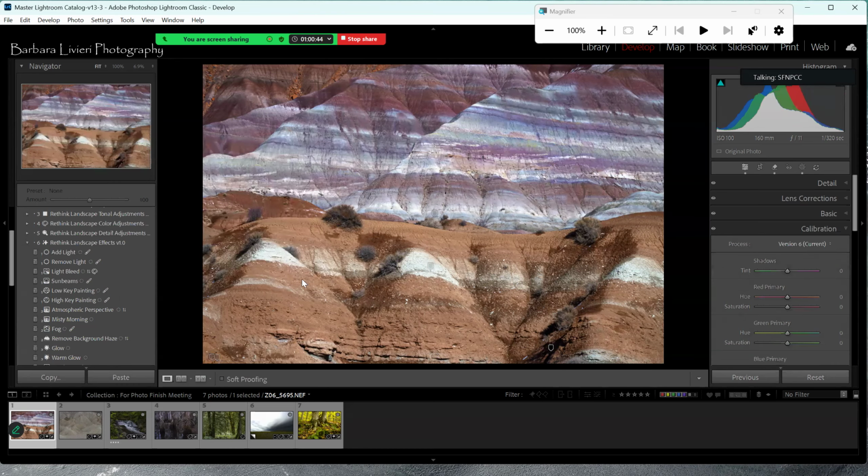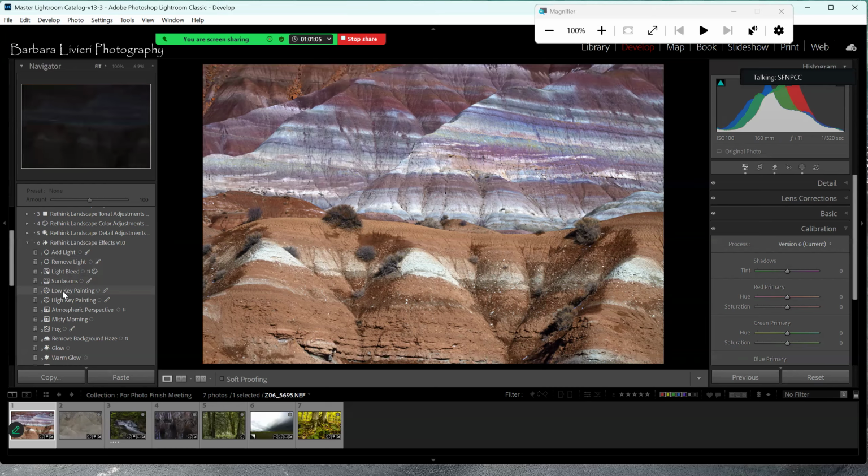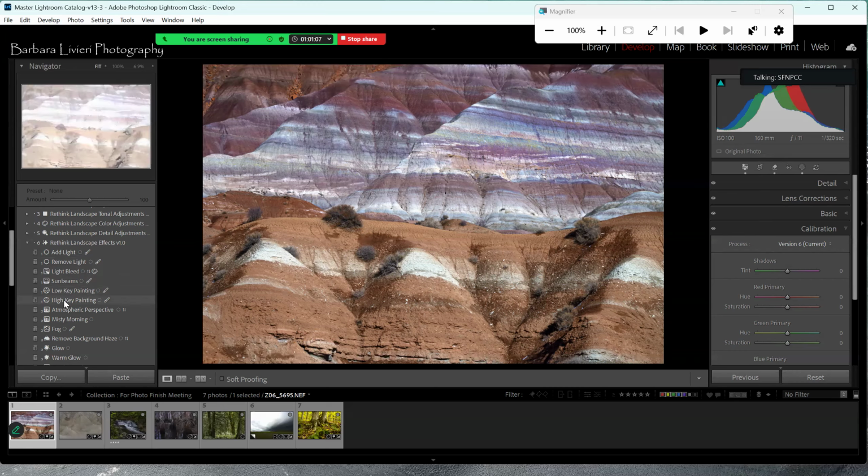The same thing here, you can remove light. A lot of it is he uses the example of a mountain, if you go out and shoot mountains a lot. Light bleed, that's this really cool effect. It won't look good on this. You can make sunbeams, you can do a low key, you can do high key.